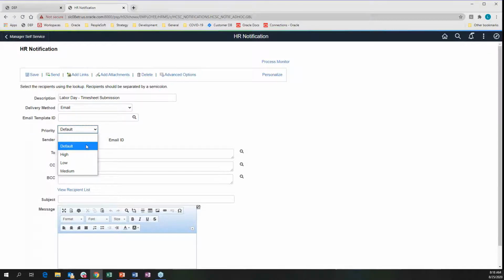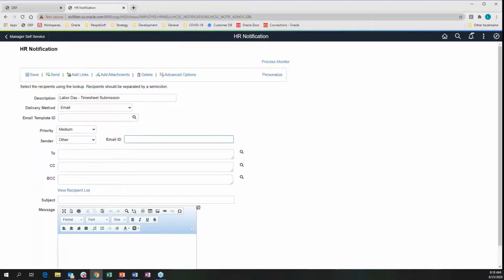Again, we can set a priority here. So this is going to, let's say it's a medium. And I don't want it sent from my email address because I don't want all the complaints. So I'll say other. And then I can put in the payroll services at gbi.com.